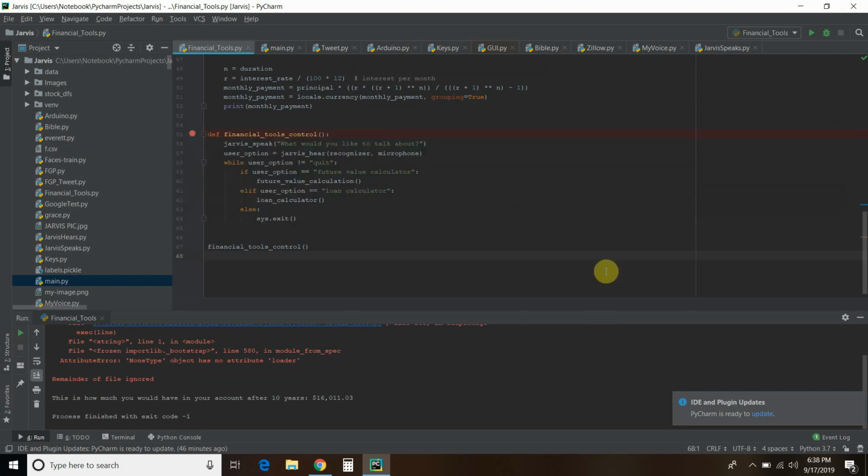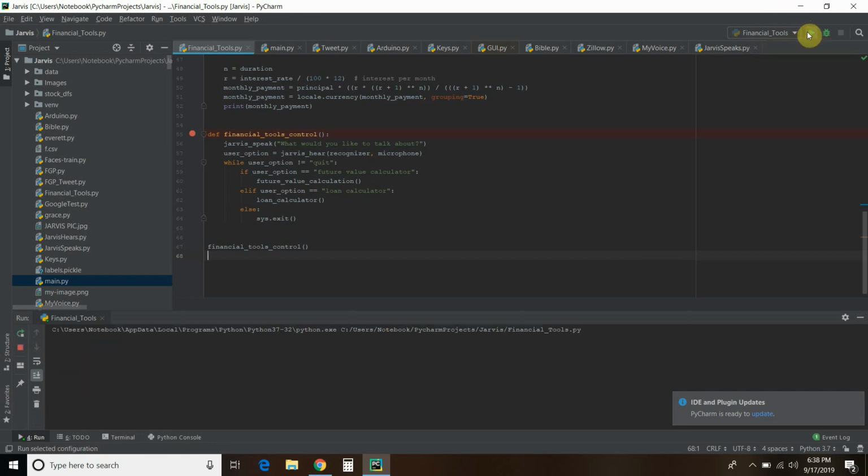Okay, so that's the first function. That's a compounding interest function. And that one is voice activated. So now let's look at the loan calculator, which I will be typing into the console.